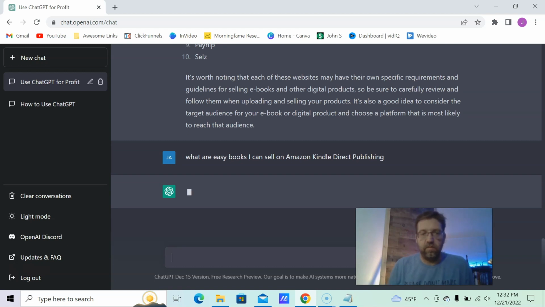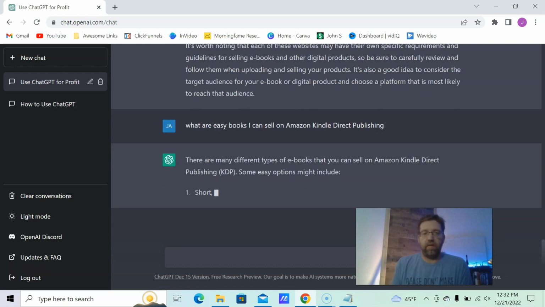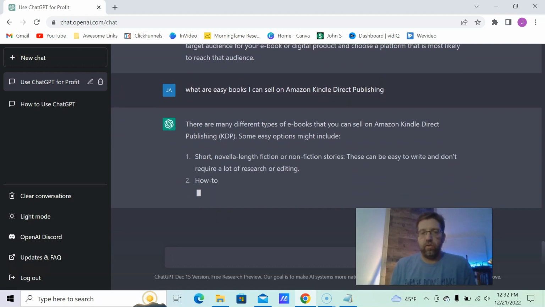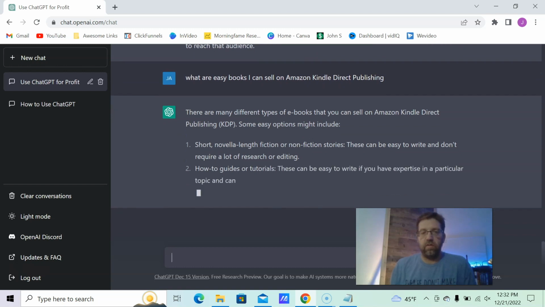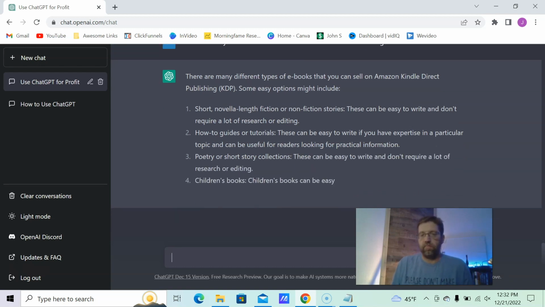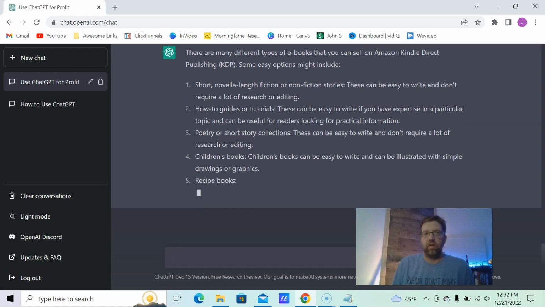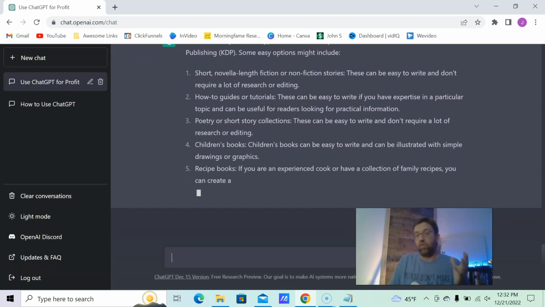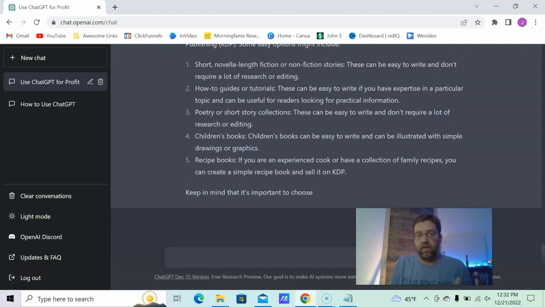So let's see what it gives me here. I'm leaning toward some of the lower content books, a children's book, maybe a journal, maybe a mindfulness type thing. So here we go. And the thing I was talking about was it'd be really cool to use this to create a science fiction book. I don't have the drawing skills, but maybe we can work on that to create an anime, a manga.